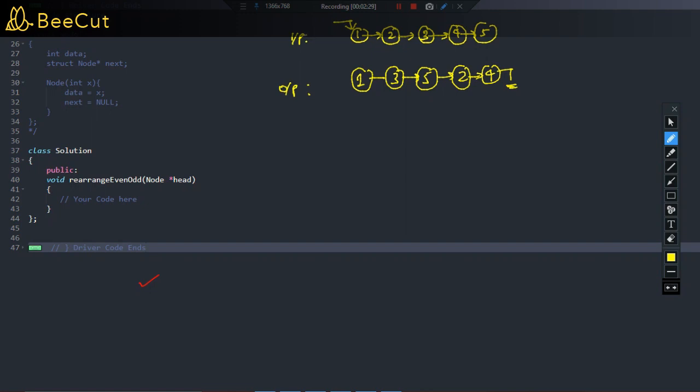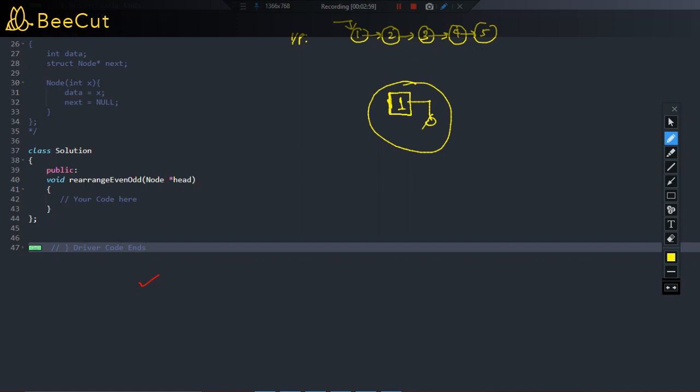So the problem is how to deal with this particular case. Before we proceed, we should note that we are given the head node. They have also said that the length of the linked list starts from 1. So I have to deal with the condition wherein I have only one element in the linked list. Suppose this can be a linked list 1 followed by null. In this case, what should be the output? The output should be the same, isn't it? Because we don't have to perform any changes.